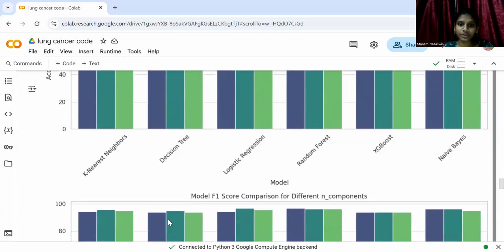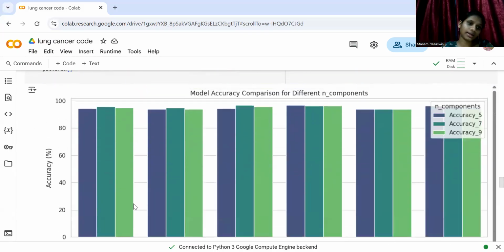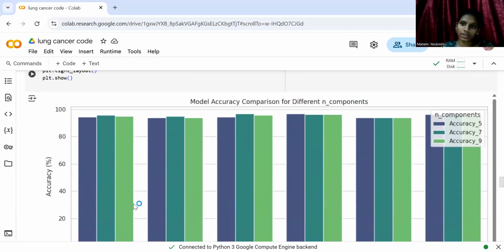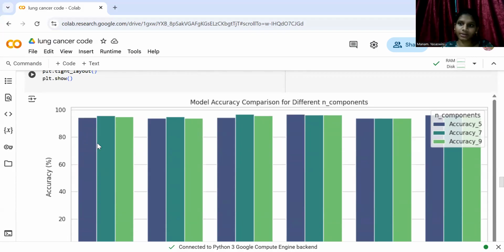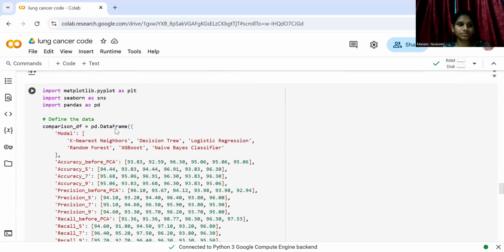This is the bar chart for accuracy for all our algorithms. This blue color indicates accuracy for PCA with 5 components. This is for number of components 7. This is for number of components 9. As we can clearly see, number of components 7 has the optimal number of features.